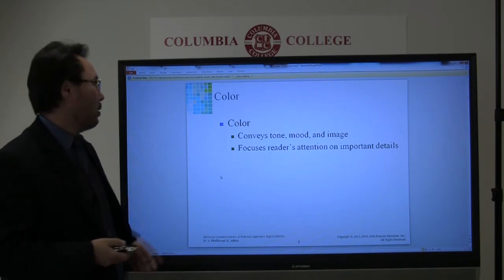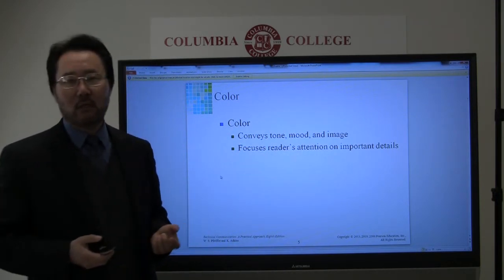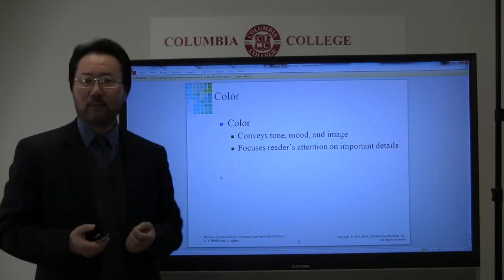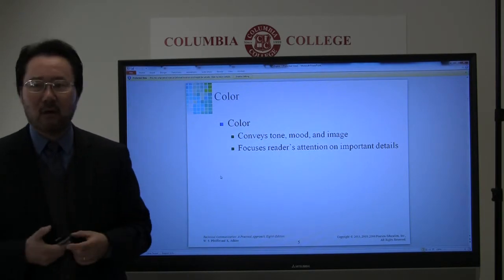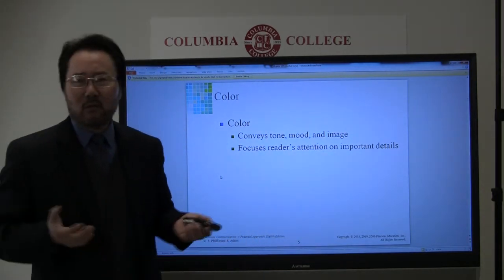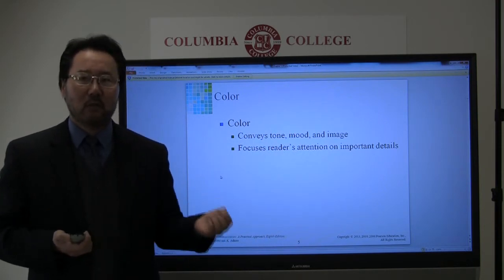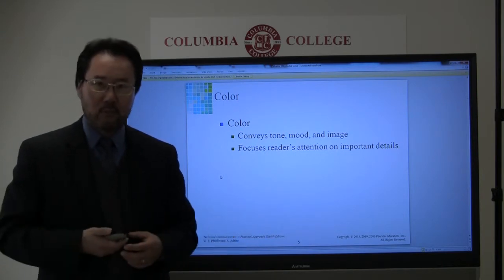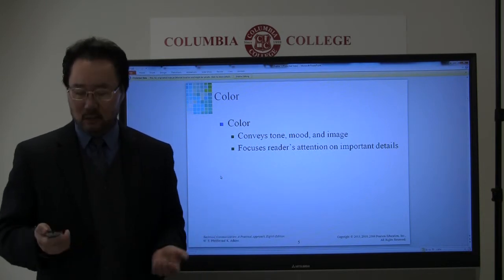Again, we talk about color. Color conveys tone, mood, image. And whatever catches the readers' attention, you like to choose that color. Let's say if you choose a very dark color, you make your document very gloomy and it doesn't give you a positive image. So if you are trying to get somebody's positive attention, you might like to use brighter colors rather than very dark colors.